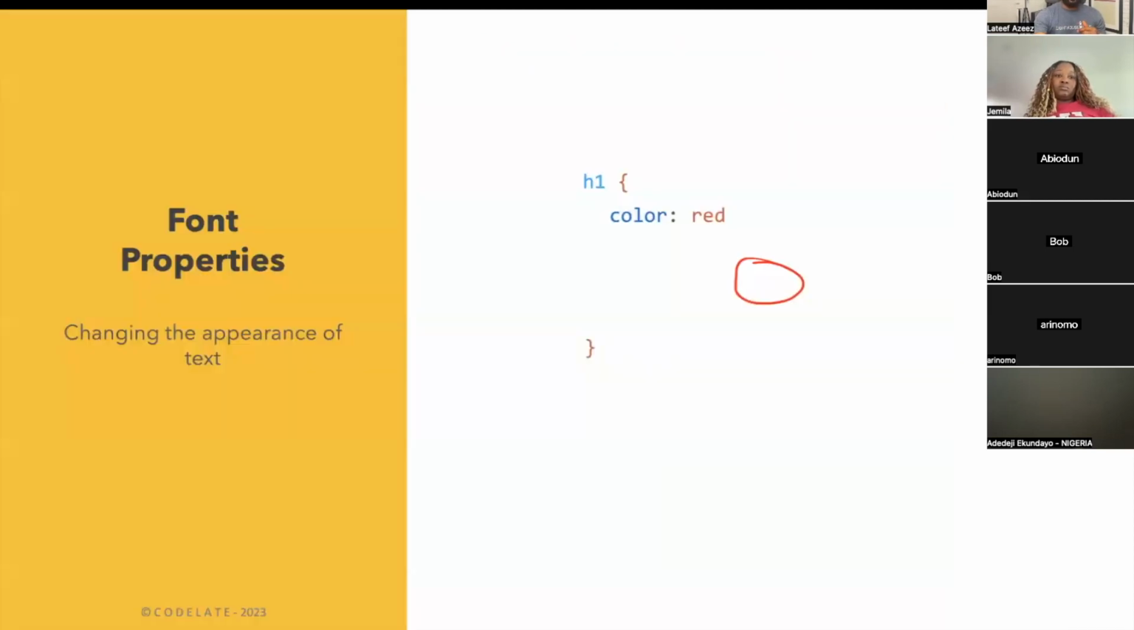Now, we went on to talk about font properties. What are the things you can declare? What are the properties you can declare on a font? We talked about the color declaration or color properties. We talked about the font weight property and how it would work. We talked about the font size, that you can also declare a size of the font you want.